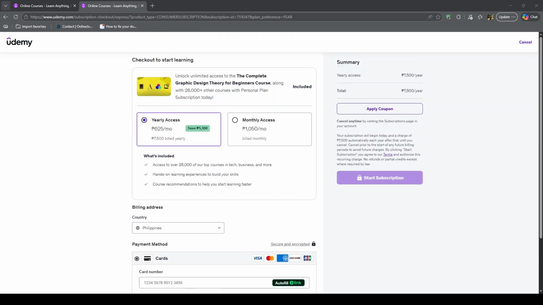After the subscription is active, go to your learning area and start browsing the included courses. You can enroll in eligible courses, continue lessons, and track your progress from your Udemy account. Remember, a subscription renews automatically unless you cancel it before the next billing date. You can manage or cancel your subscription from your account settings.